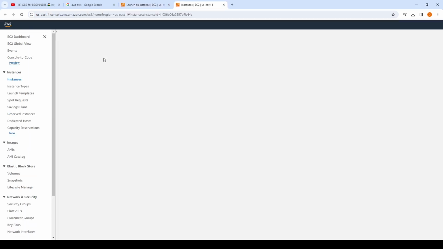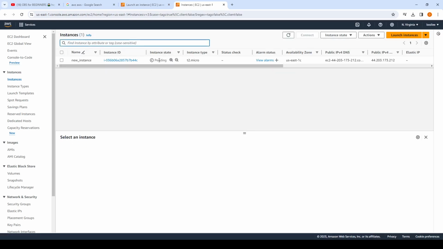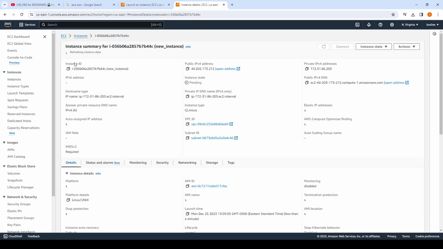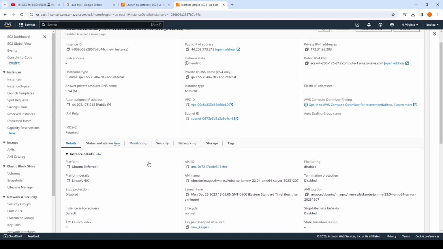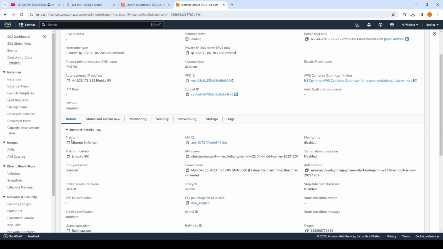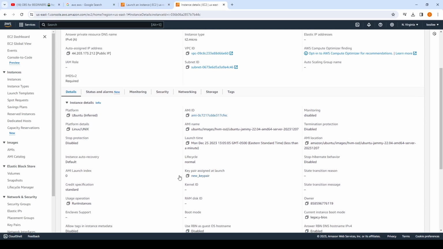So when you click on your instance ID, it gives you full information of what your instance is. It shows pending. When you click on the instance ID, you can see the name, new instance. It shows you your public IPv4 address, your private IPv4 address, your DNS name. There are more details here. It shows you what you're running, the Ubuntu Linux. It shows you your AMI, and your key pair is right here.